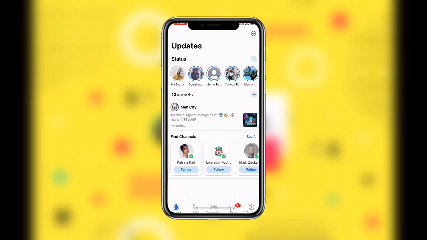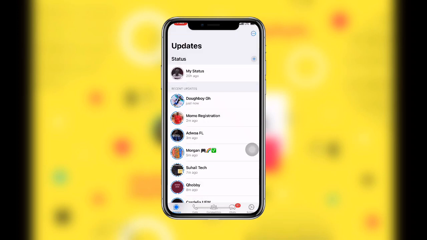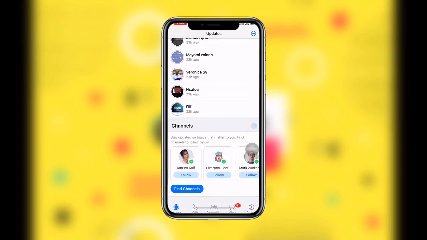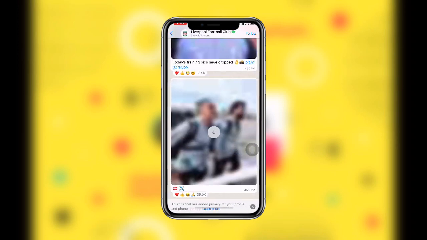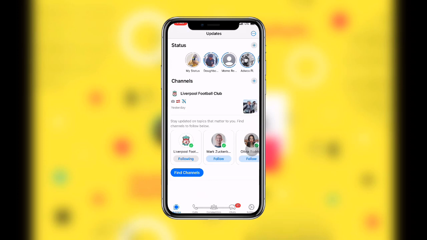Now for it to go back to its original, or like the old one that we were using, just unfollow any channel that you are following. So just unfollow any channel that you are following and you can see my status is now back to the old one. But once you follow any channel over here, it will just come to this place and you can see now my status is back, and you can see they are appearing over here.